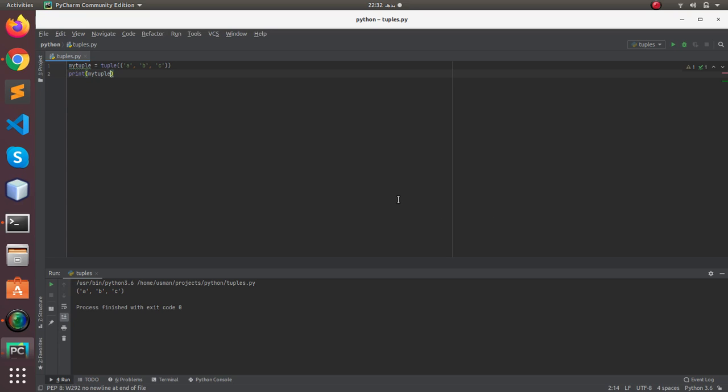You can access tuple items by referencing the index number. Tuples also support negative indexing. So let's say if I type in -1 as an index, it will print the last item in the tuple. Let's run the program. You can see it printed C, which is the last item in the tuple.